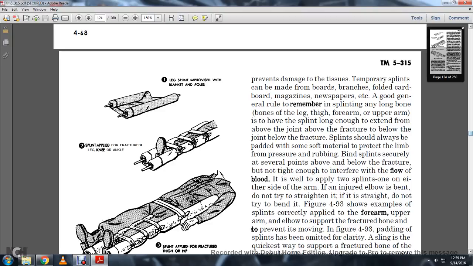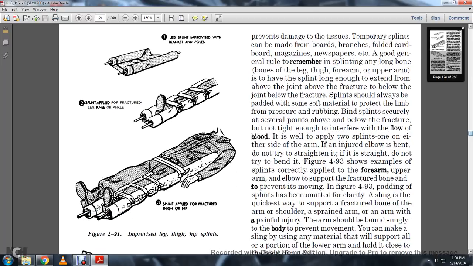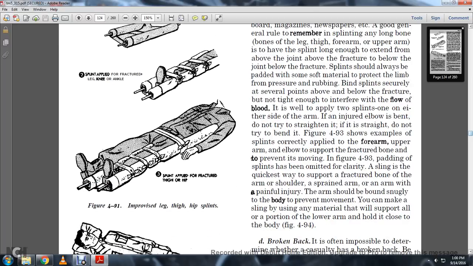is to have a splint long enough to extend from above the joint above the fracture to below the joint below the fracture. The splint should always be padded with some material to protect the limb from pressure and rubbing. Bind splints securely at several points below the fracture, but not so tightly as to interfere with the flow of blood. Apply two splints, one on either side of the arm, for an injured elbow. Do not try to straighten it and do not try to bend it.